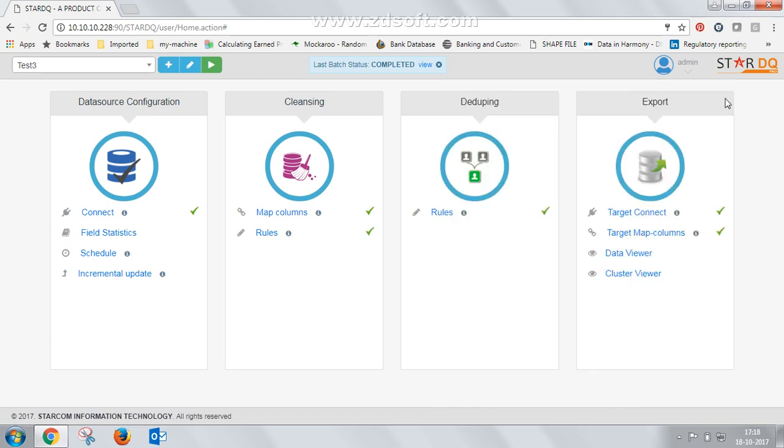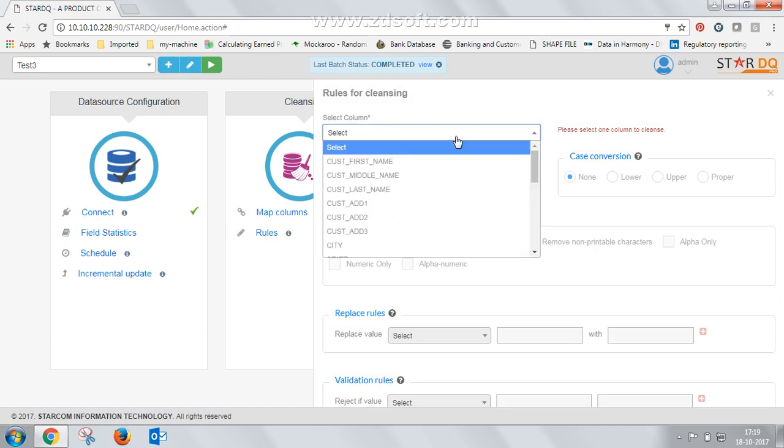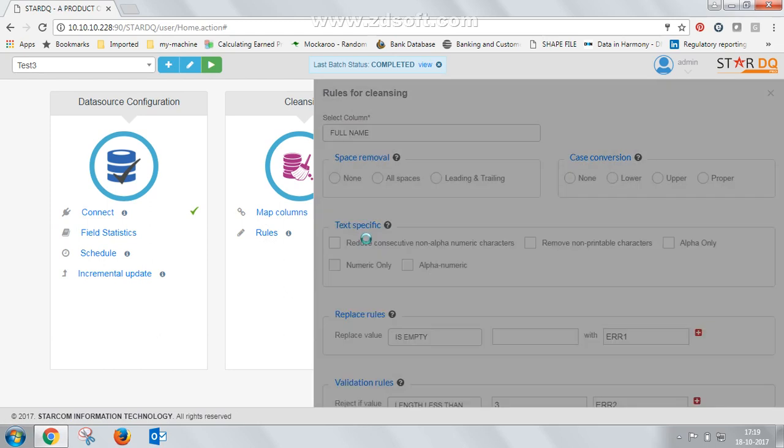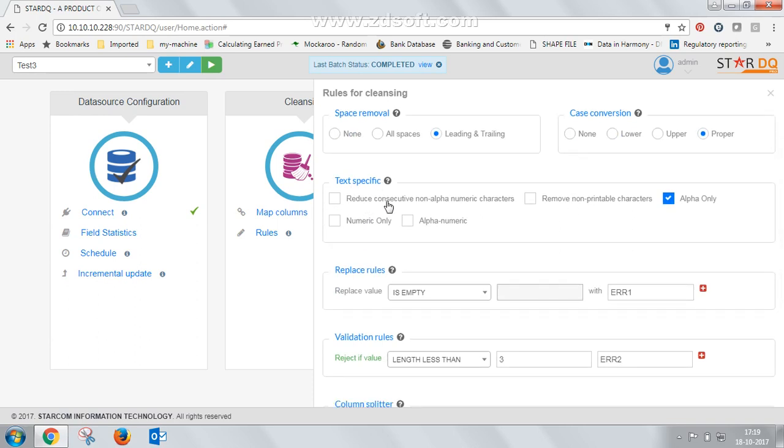Once you save the settings, the next thing is you have to apply different rules. In the rules, the first thing is you have to select the columns where you want to apply rules. Let's say you want to apply rules on name length and different things. So select that name. I've already merged name into full name, so select that full name. For the full name you can apply that leading and trailing spaces should not be there, meaning all the spaces in the leading and trailing of the name will be removed, and case conversion should be proper, or if you want you can make it upper.